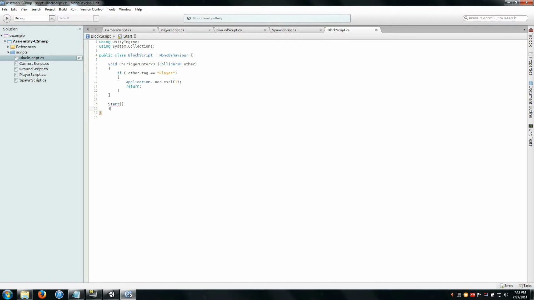Start. We're going to tell it to delete itself after being created, after about maybe 4 seconds. So we're going to say destroy this dot game object after 4 seconds.